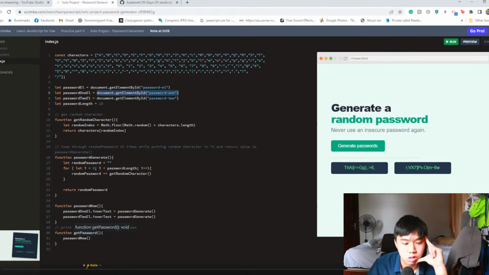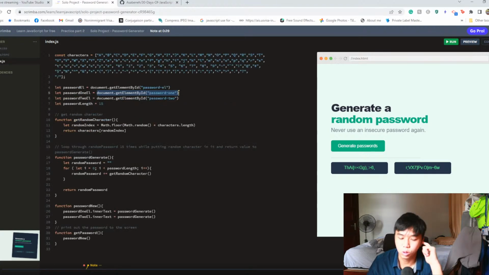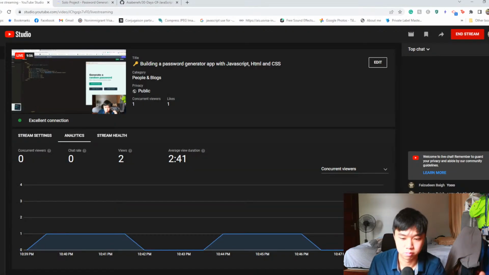And then you just go with a function, whatever you want to call, but I call it get password, and then open parentheses, open curly braces. You put this whole function into this, and then assign get password as the button's onclick, and we are set for life for this generate random password. Yeah.